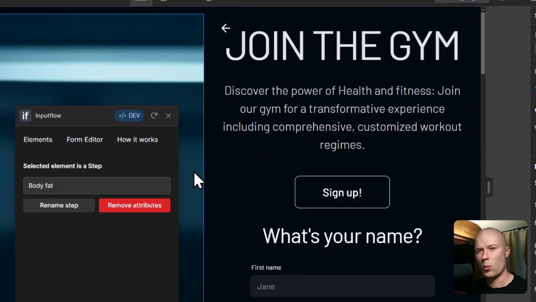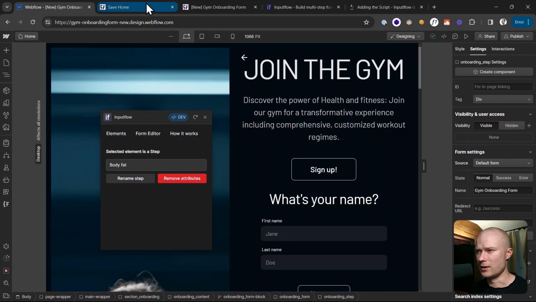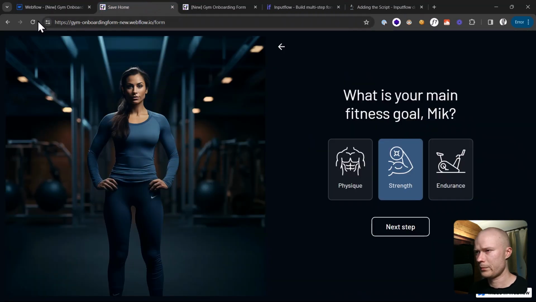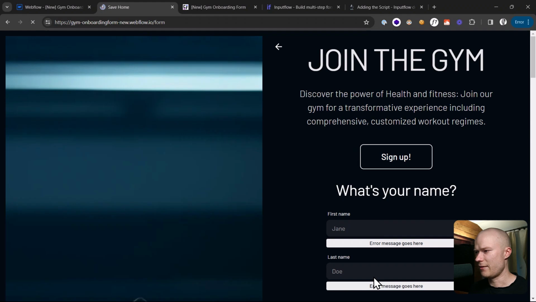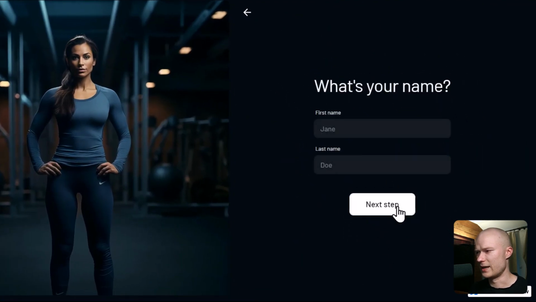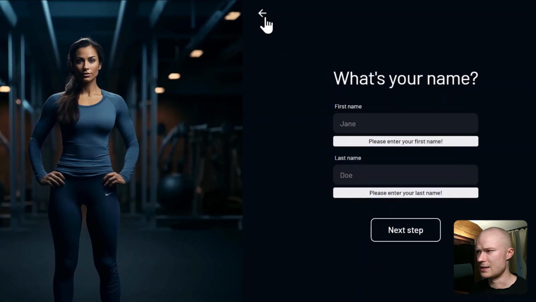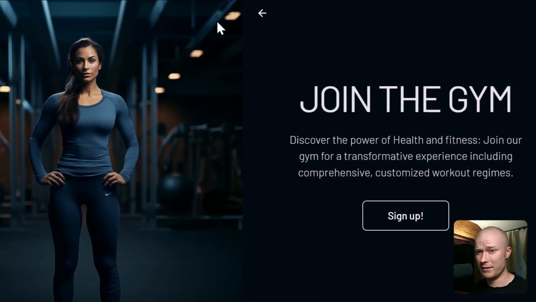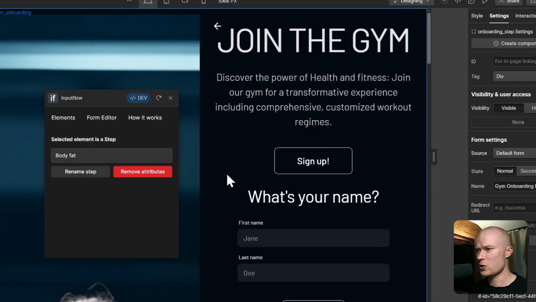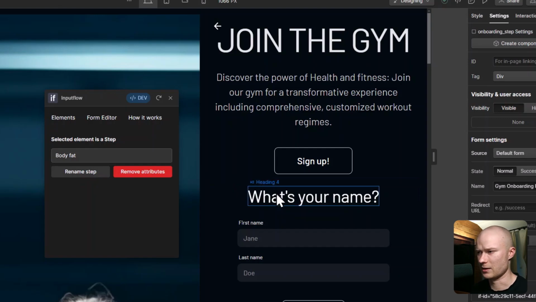You get the idea. What I want to do next is I want to connect all of the next and back buttons. If we go to the complete version of this form, you can see that we have these buttons right here. When I click on sign up, I go to the next step. When I click on next step, I go to the next step. And if I click this button up here, I go back to the previous step. So these are our next and back buttons. And we also have to tell Inputflow which buttons are our next and back buttons.